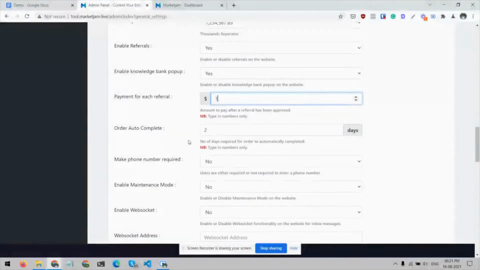Order autocomplete. Let's say you have a service, for example app design, and you want the order to be autocompleted in case it takes this amount of days. You can set it up as 2 days, 3 days. It's totally up to you.